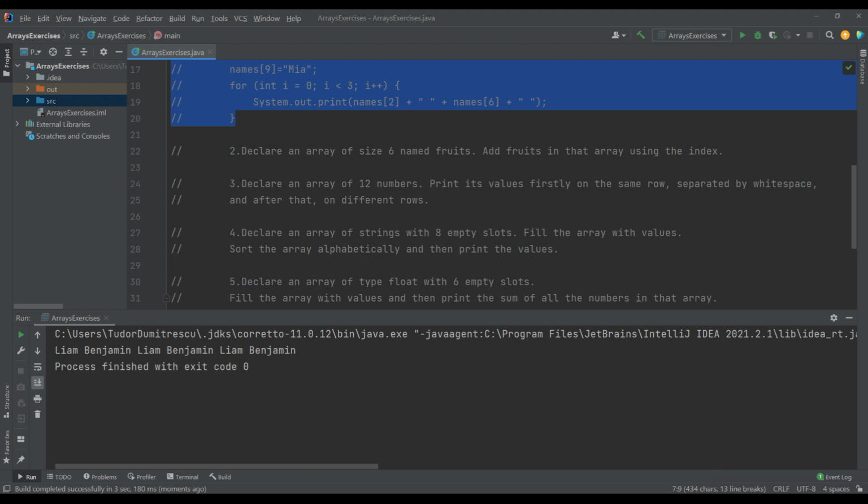Declare an array of size 6 named fruits. Add fruits in the array using the index. You have exactly the same working pattern as in the previous exercise. Pause the video and try, after which we will solve the exercise together.